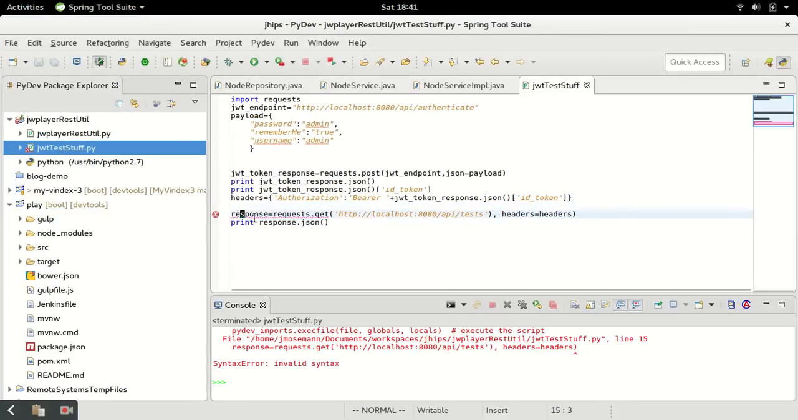Okay, this is going to annoy me a little bit. What does it say? Can't assign to function call. Oh.